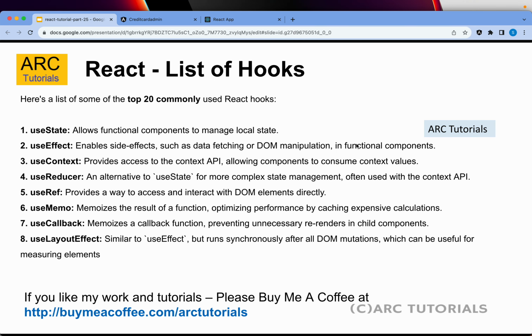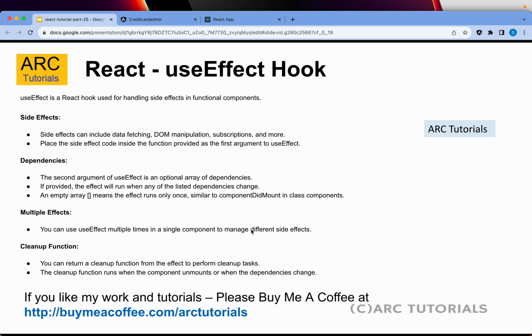Alright, so this is the list of the top 20 hooks that I am covering as part of this particular series. We are on number two, useEffect. Alright, so what is useEffect? useEffect is a React hook used for handling side effects in functional components.